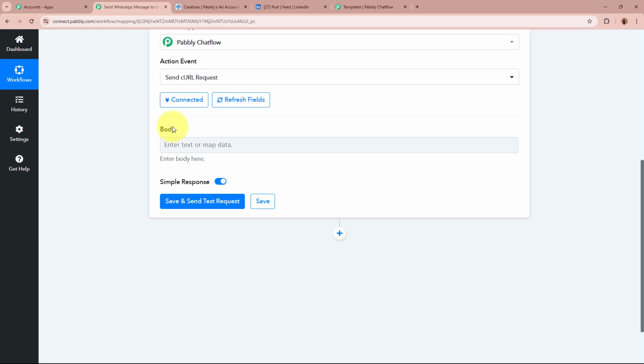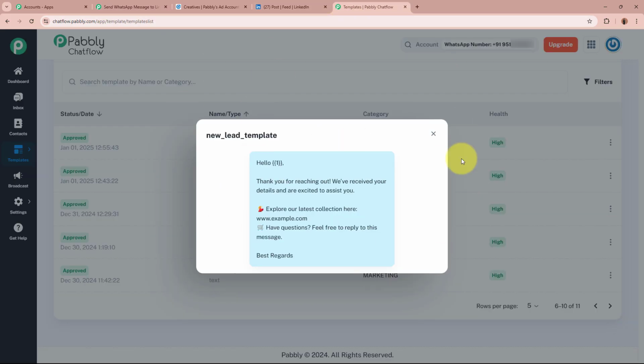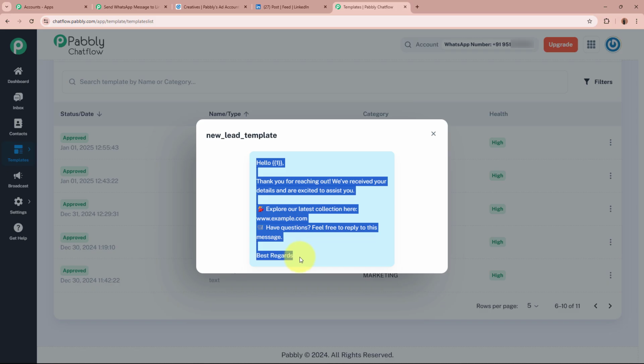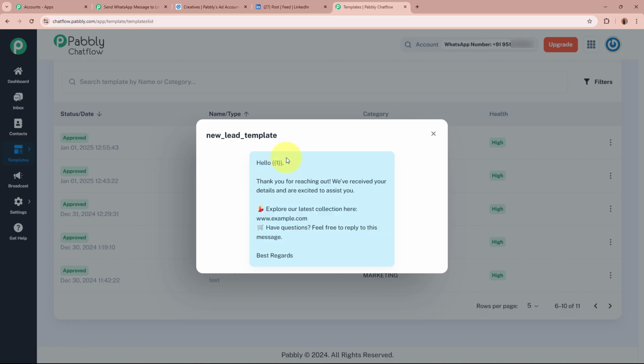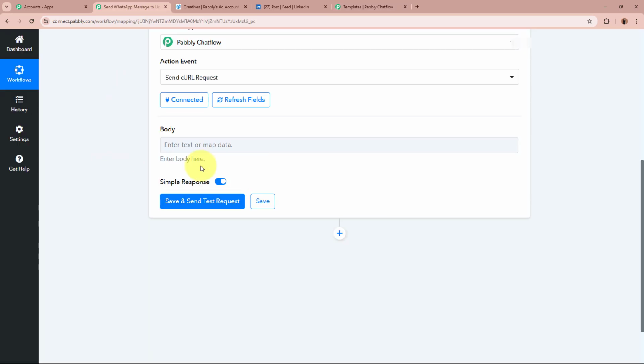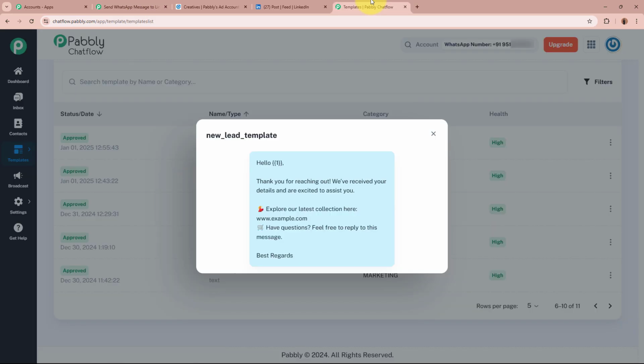After connecting over here, it is asking for the body. From where am I going to get the body? In order to have the body, for the template that I've created using Pabbly Chatflow, we have to create the broadcast for this template right here. As we create the broadcast of this template, we can have the body that Pabbly Connect is asking for. Okay, for that, we're going to create the broadcast for this new lead template right here.